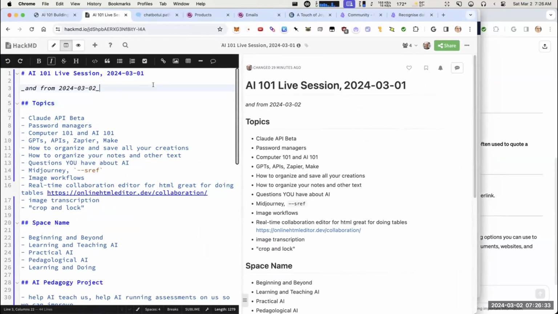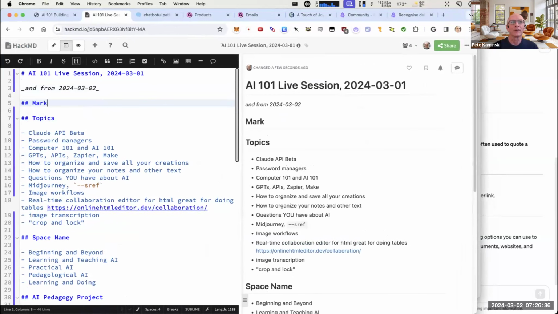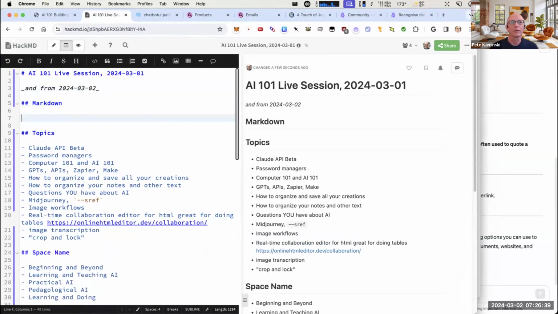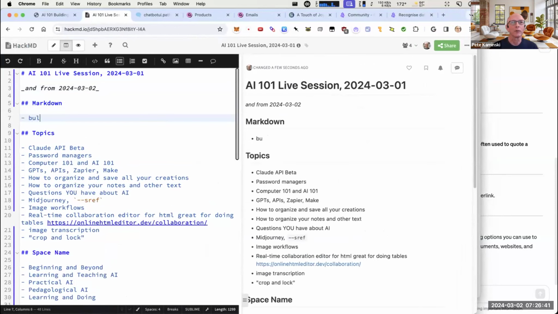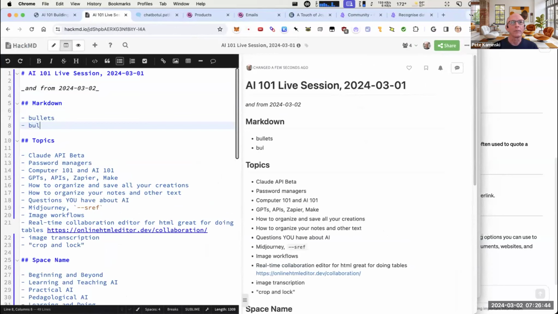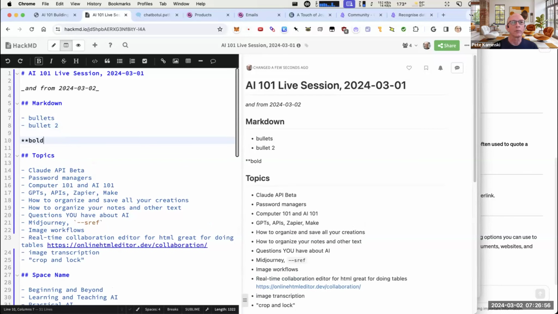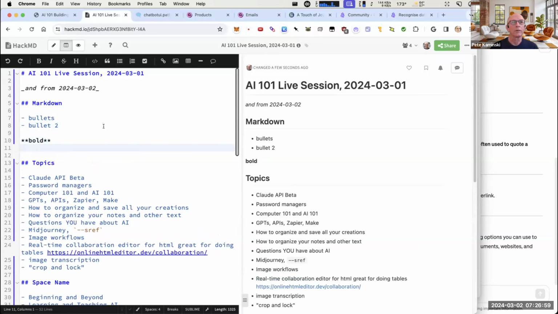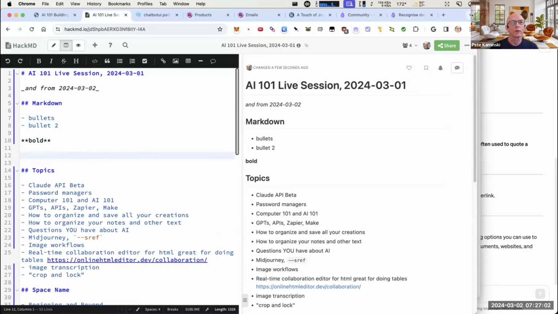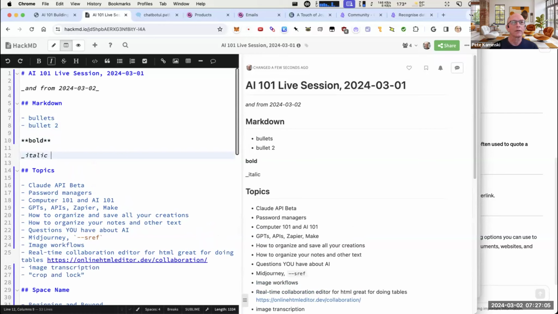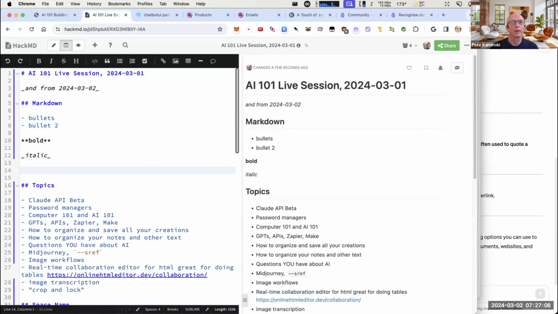So why would you wait? Let's do that real quick. Let me try to demonstrate. Knowing Markdown, you want to be able to do bullets, which is a dash and a space at the beginning of a line, and you see it over here. You want to know how to make things bold, which is 2 asterisks and then a word and then 2 asterisks. And you want to know how to make things italic, which is 1 underscore at both ends of something. And that's Markdown 101 right there.